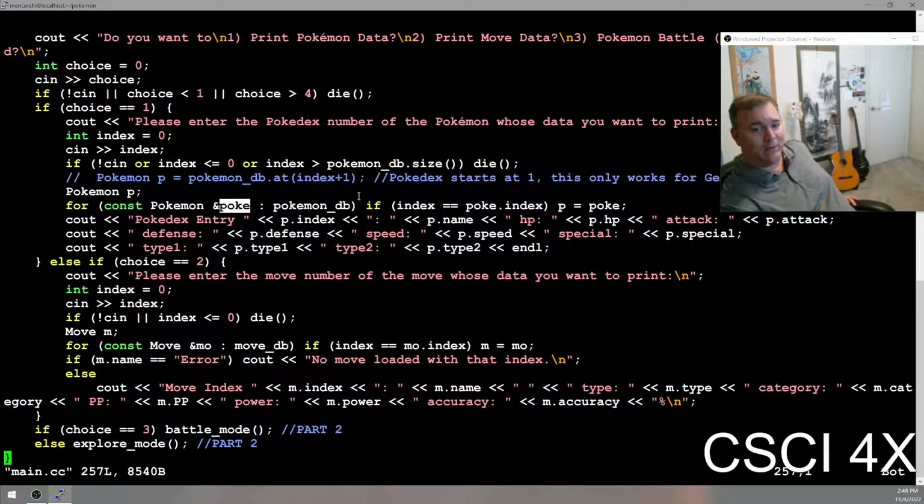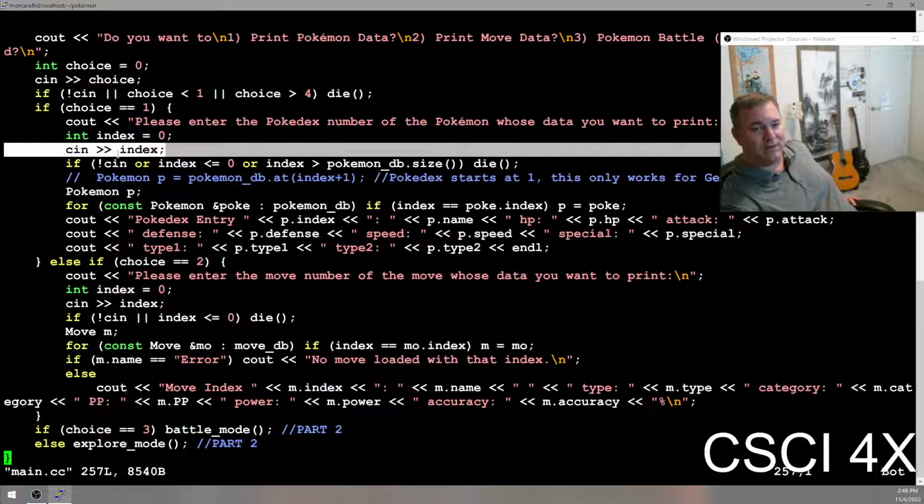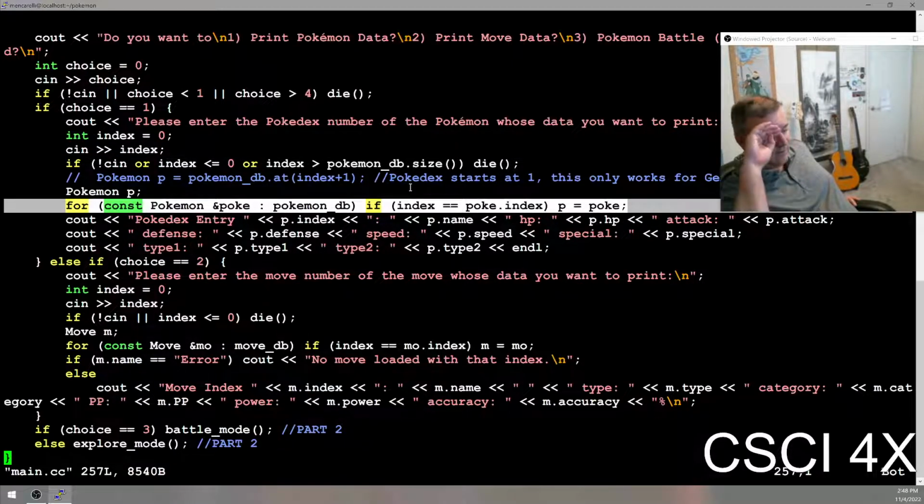So for every Pokemon in the Pokemon database, if it gets a match on the index, so the user types in the index, like I want 150 or Mewtwo or whatever, Mew or Mewtwo, whichever one 150 is, 151. And then it goes through, and if it ever gets a match, then this blank Pokemon gets set to be a copy of the Pokemon from the database. And then it prints out the index and name and things like that.